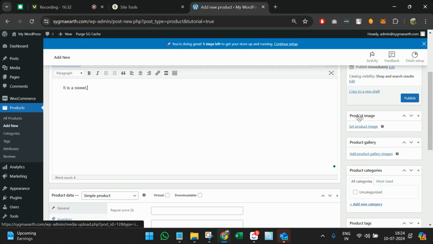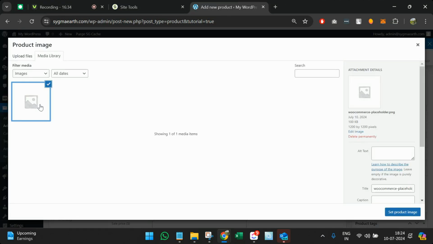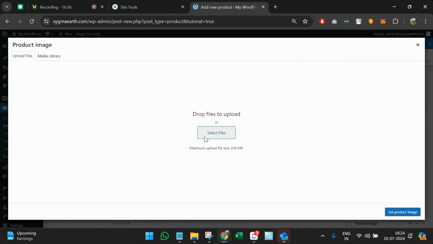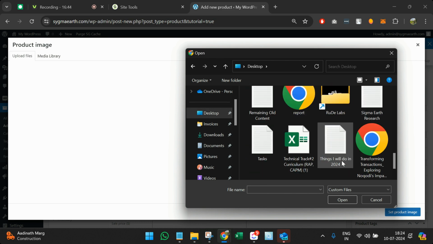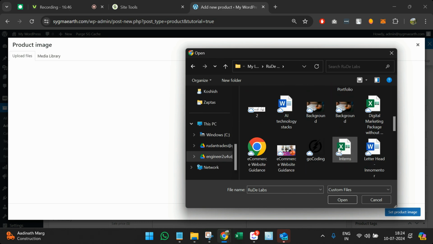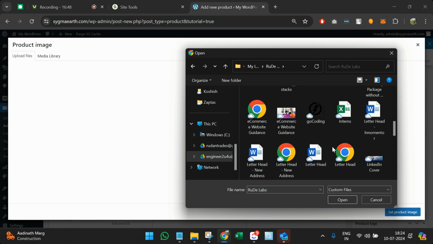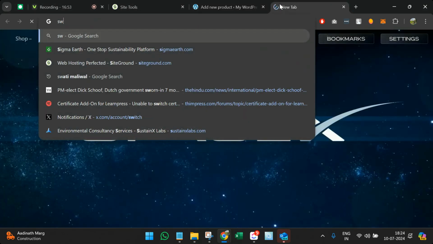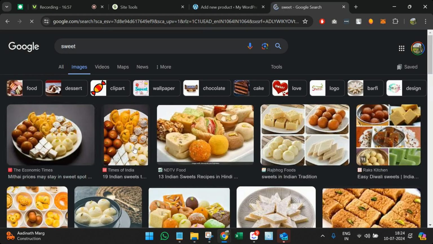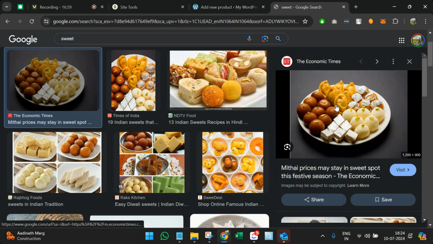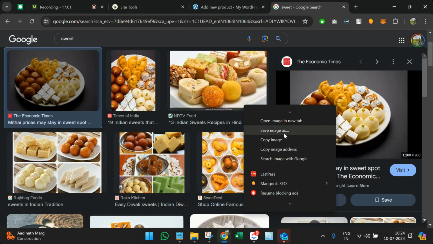Here I will add a product image. So I will upload an image. I'll see if I do have any product image. So I will download an image of a suit. Go to image. This looks good. I will download it.